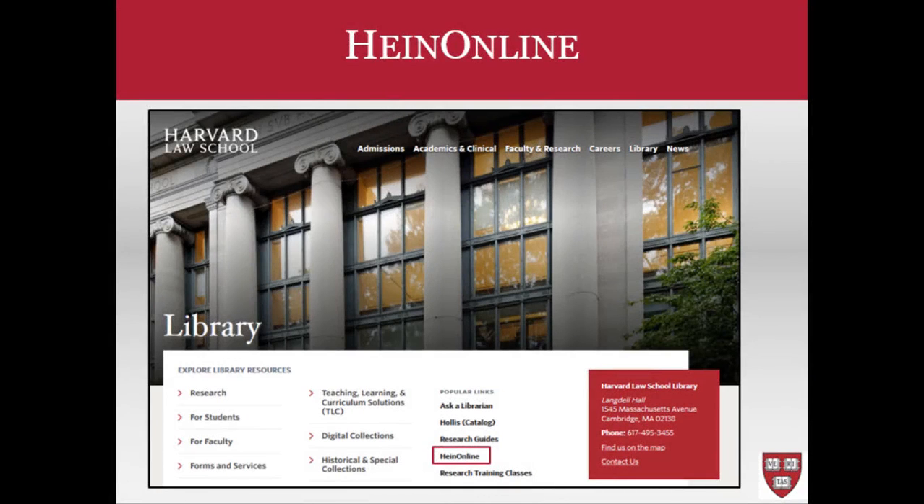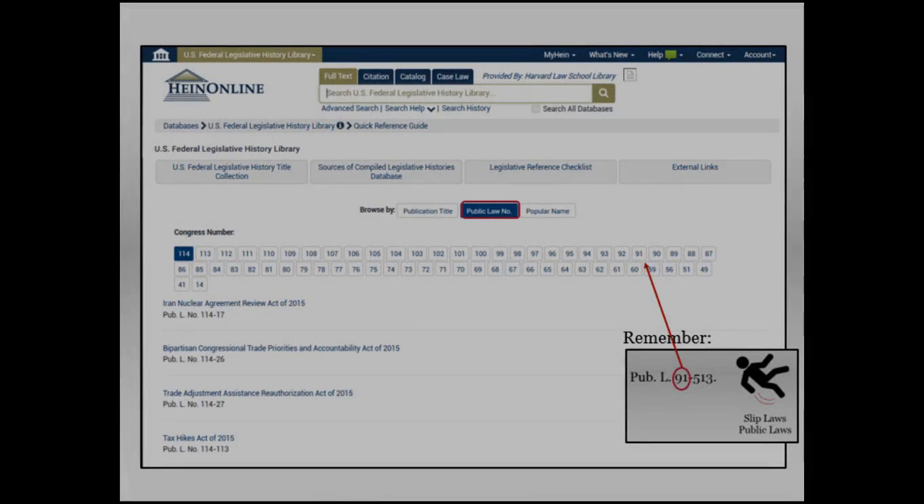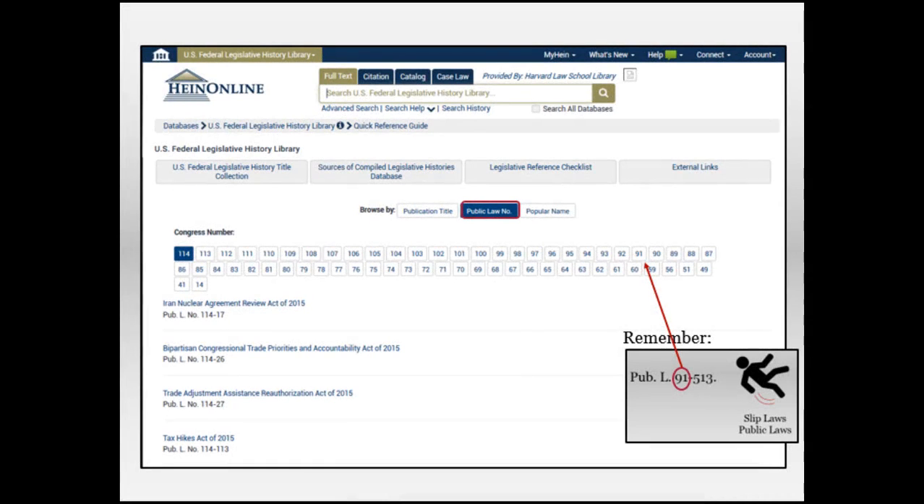First, we'll check HeinOnline. You can access it under the popular links on the Law Library homepage. Next, we'll select the library we want to access in HeinOnline, the U.S. Federal Legislative History Library. There are 4 ways to search: by the publication title, the public law number, the popular name, or by keyword up top. We have the public law citation now, so let's browse that way.